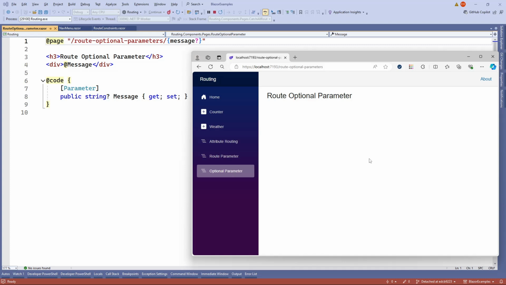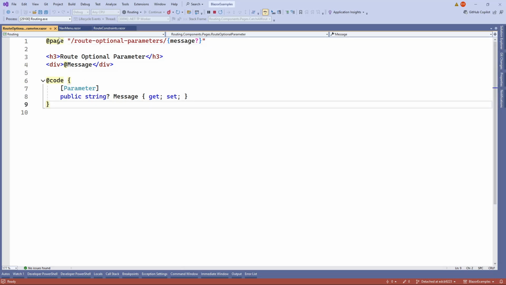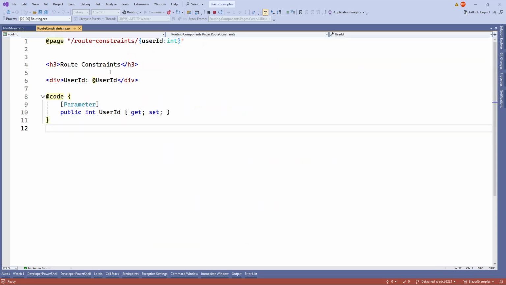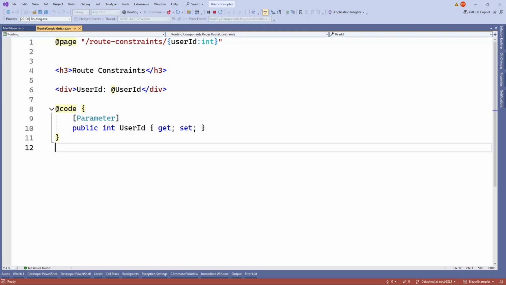So with route constraints, you can specify the data type of the parameter. This would allow you to limit the acceptable parameter. So let's close this one, and let's look at this route constraints razor example. As you can see, if you focus on our add page directive here, we have set the constraint of the user ID parameter, which is mapped to a user ID property here of an integer type.